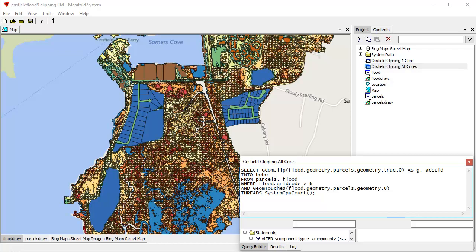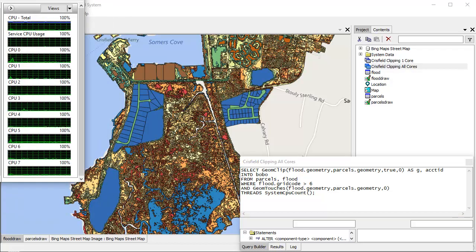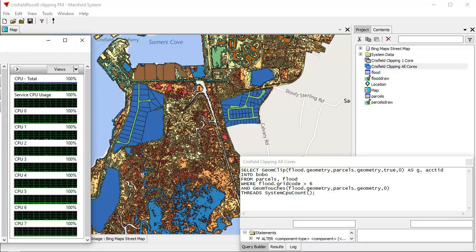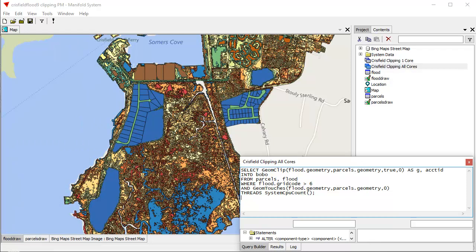So let's turn on the resource monitor, and let's put the resource monitor down here so we can see a little bit better. I've got to select the query first, and then bring the resource monitor back up. Sorry about that. Okay, I'll start running it, and then I'll bring the resource monitor back up. So 1, 2, 3, run.